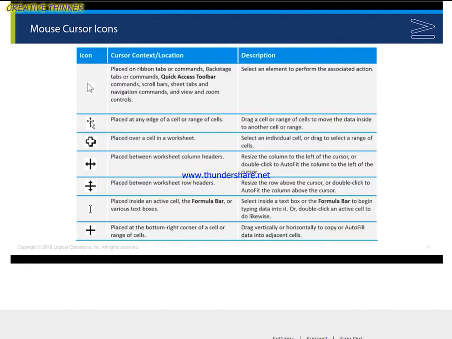All right. If you have it at the edge of a cell or range of cells, you're going to get the crosshairs, and that allows you to left click and drag either vertically or horizontally, and you can move the data by doing that. That's a little different than the vertical bar with two arrows to the left and right. That is placed between column headers and lets you resize, and then you have that kind of flipped around if you're in rows.